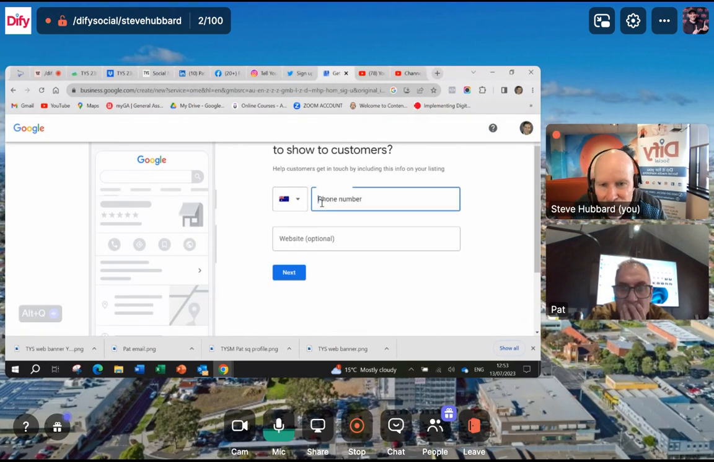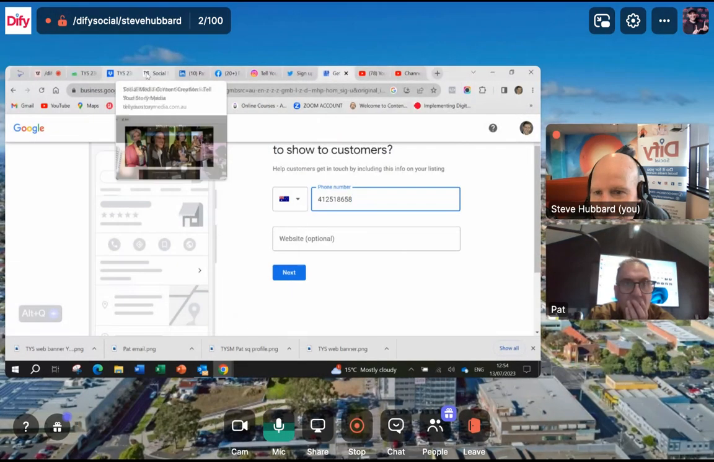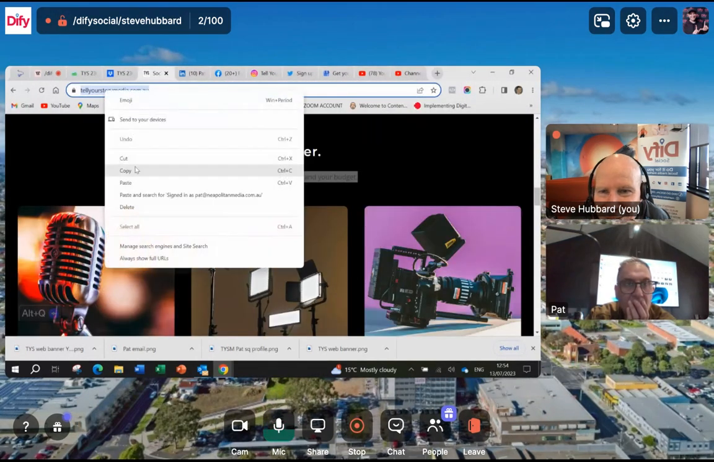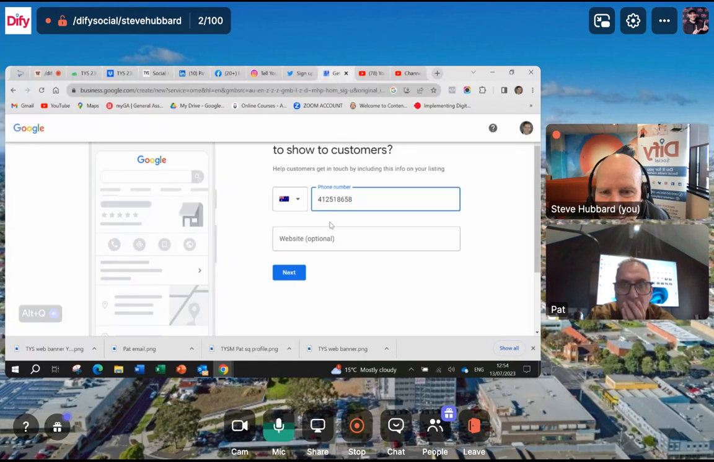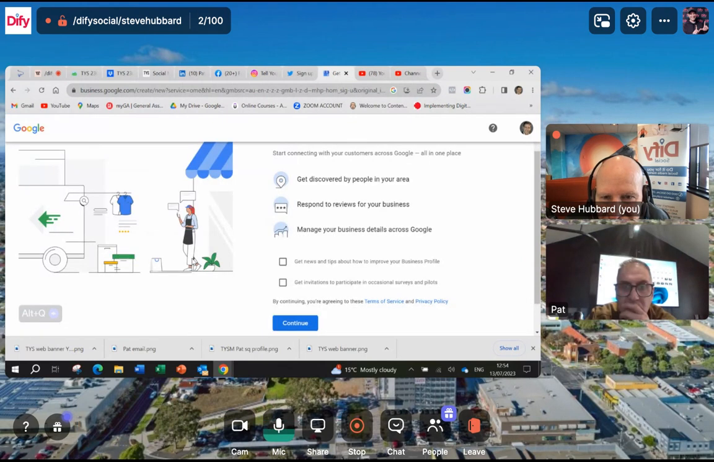And then put your mobile, to get the text in the first place. Copy and paste the website, which is fourth along up the top left. Fourth from the left, that's the one. And then that's it. Paste, and next. Hopefully they'll give you a text or a call. Okay, start connecting with it.